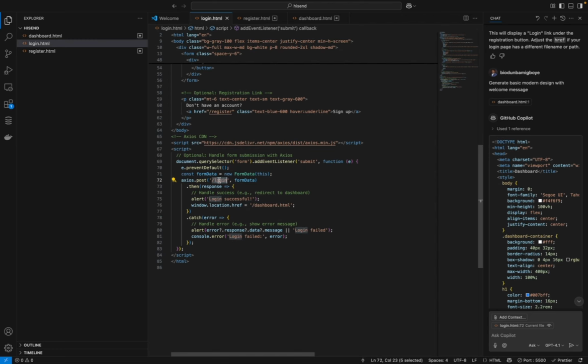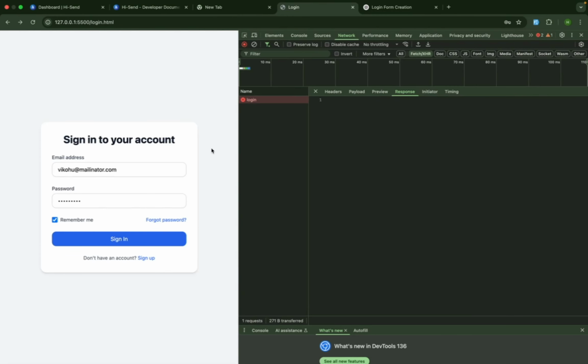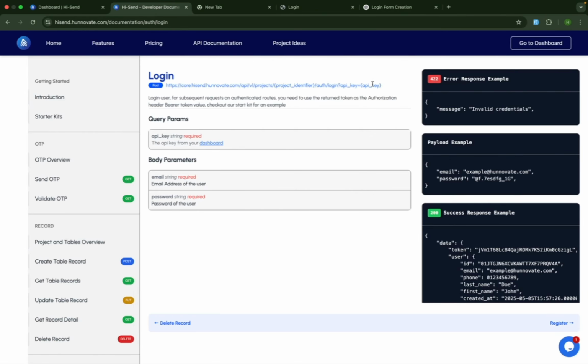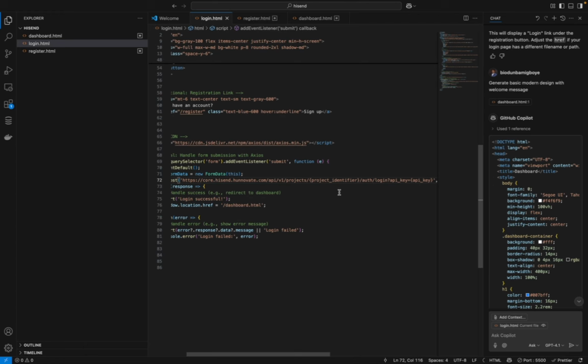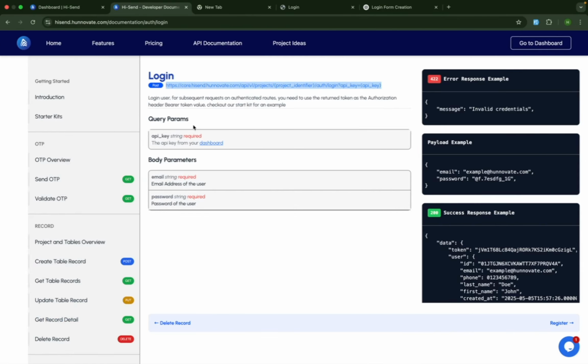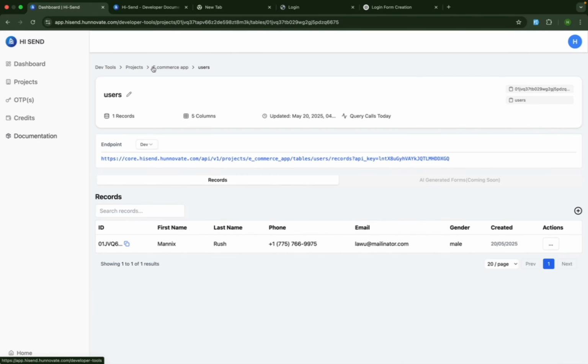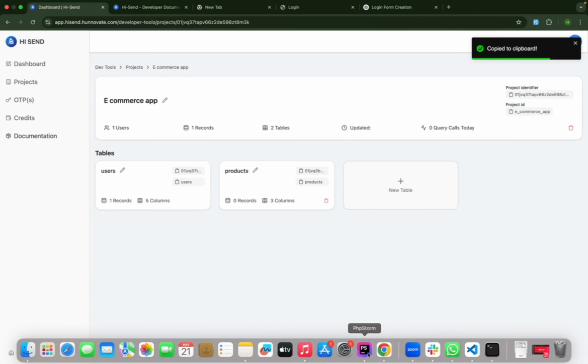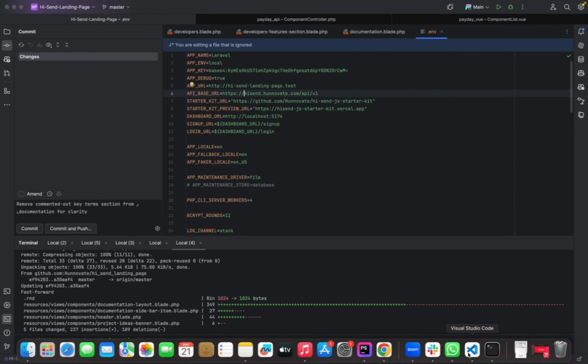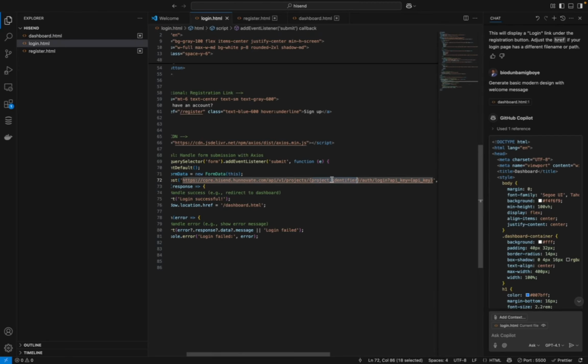So in order to proceed, we are going to go to the HiSend documentation. We are going to copy the login endpoint, which we just did now. We are going to paste it here, and we are going to replace the project ID. We can take a peep from our dashboard. If we go under project and projects, we can use either of the two. So I like to use the readable one, and I'm replacing the project identifier with this, and also the API key.